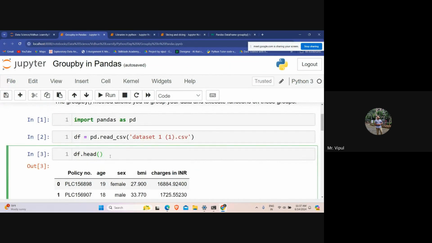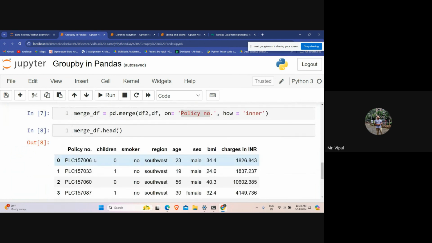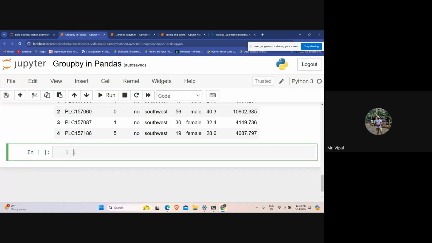Now we can see the group by. So we have the merged df data frame, and we want to check the male and female column, and we want to find the mean of charges in INR, male and female wise.